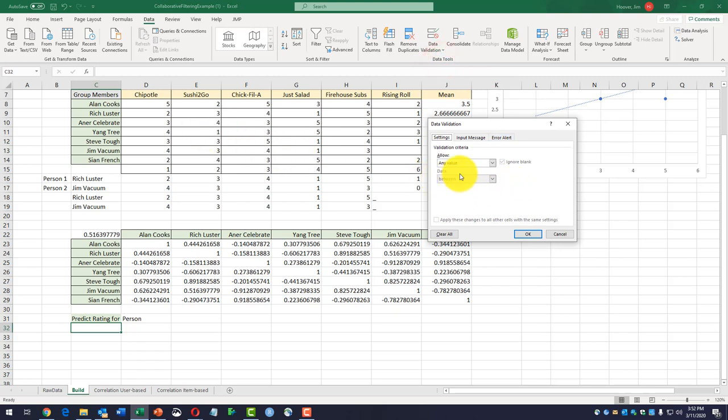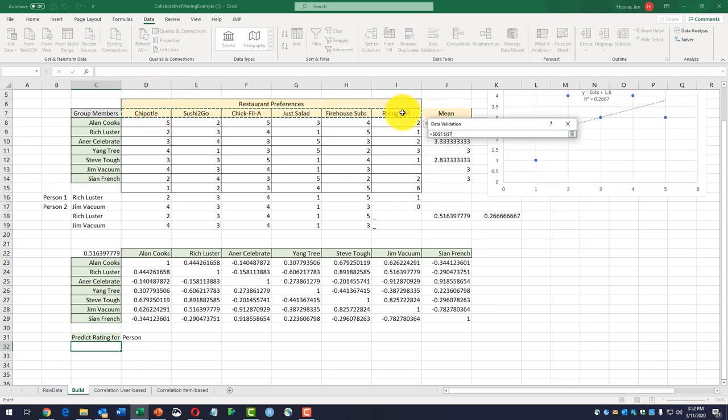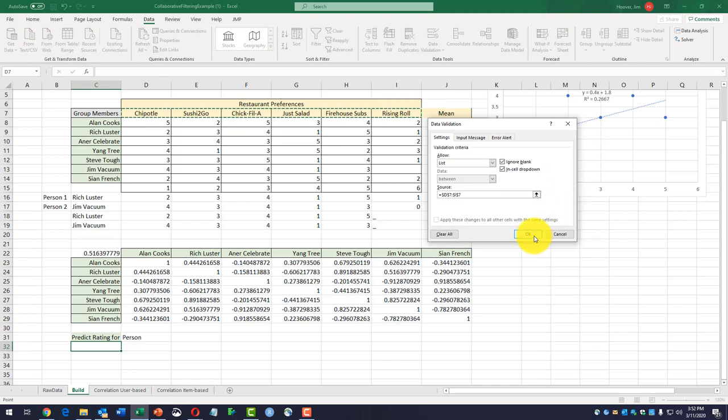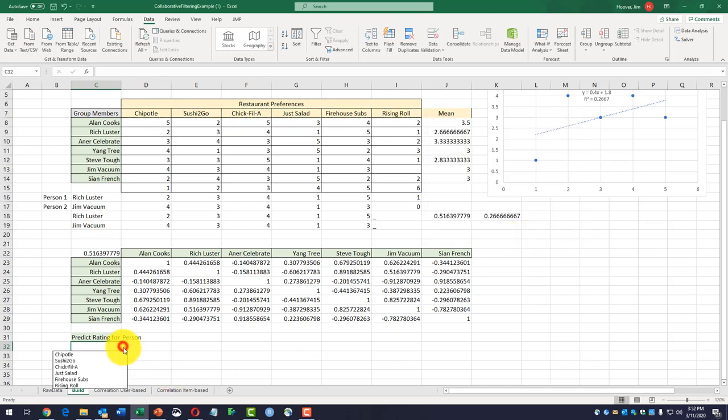Data validation. We're going to choose list, and our source is going to be here, the restaurant names, and click OK. Now we've got a drop down box. We're going to click Rising Role.